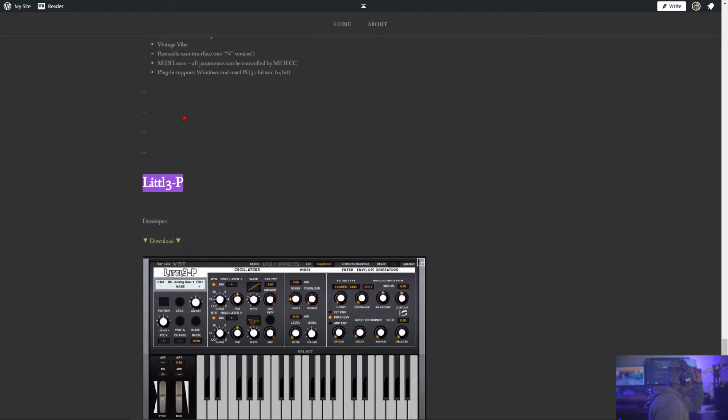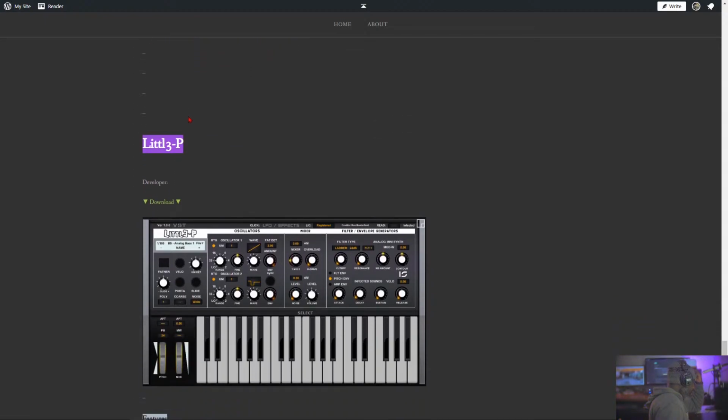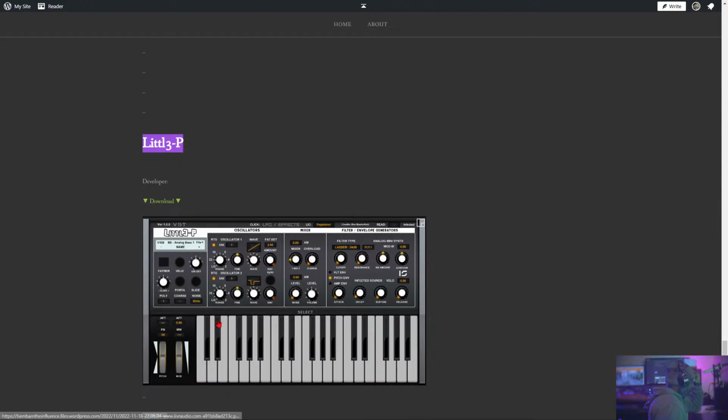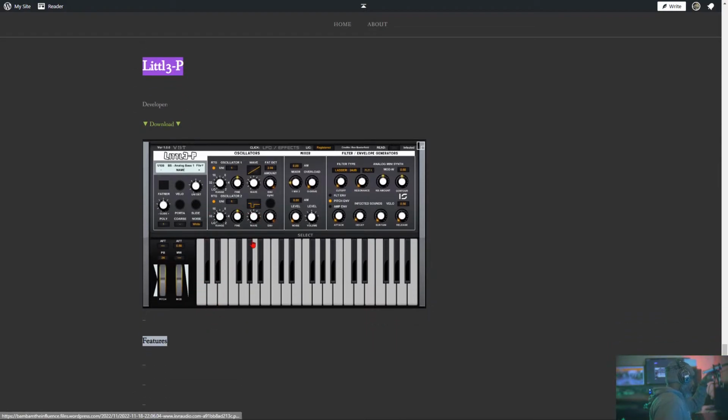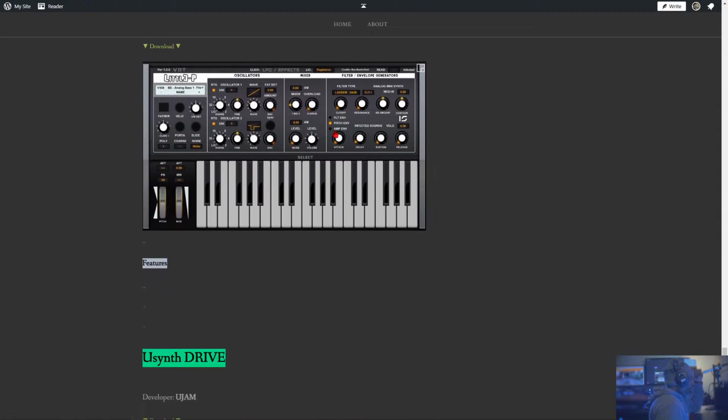Next up we have Little, I want to say Little, but Little 3P. This is a light version of the full version that they have. I checked this one out also. Be careful when you are installing it. Make sure you follow the instructions on the website properly, because you'll end up installing it in demo mode if you don't. Pay close attention to the instructions.